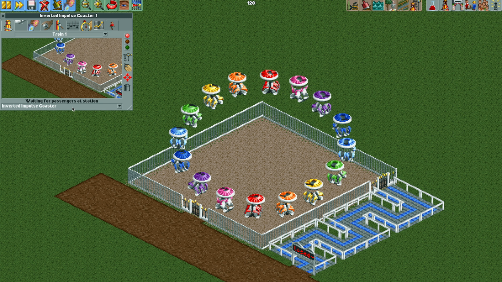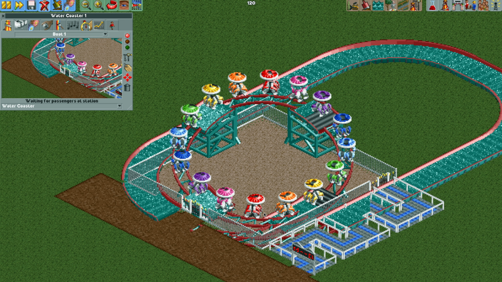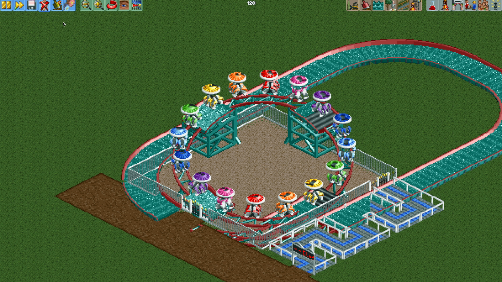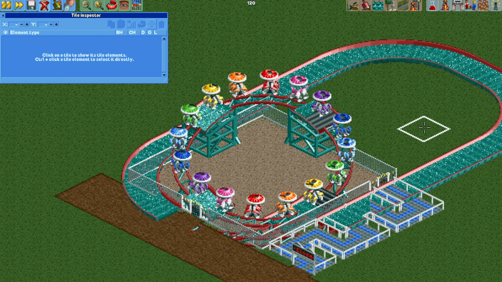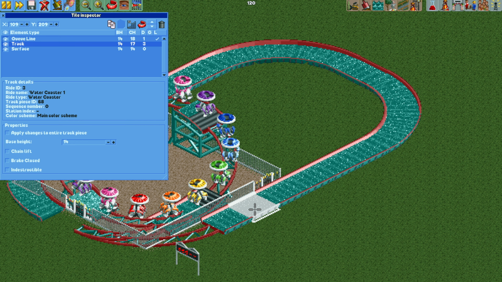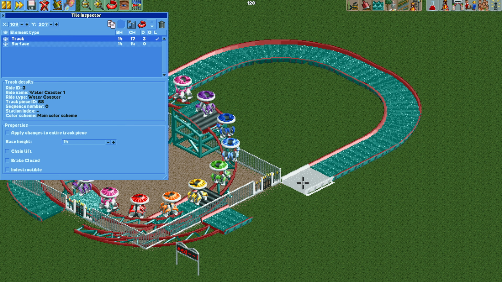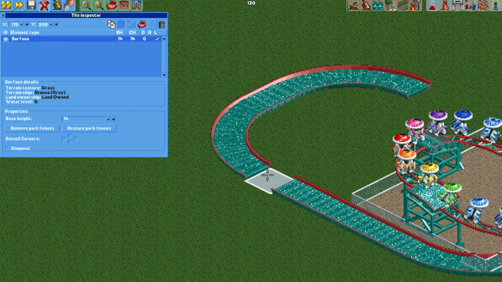Now I have one last optional step. We can set the ride to the water coaster here, and if we want to shrink the footprint of the ride now that we have all the vehicles spawned, you can go into the tile inspector, and we're going to delete all of this straight track except for one tile. So I'm just going to delete it using the tile inspector here, and basically we can shrink the footprint of the ride using another plugin.